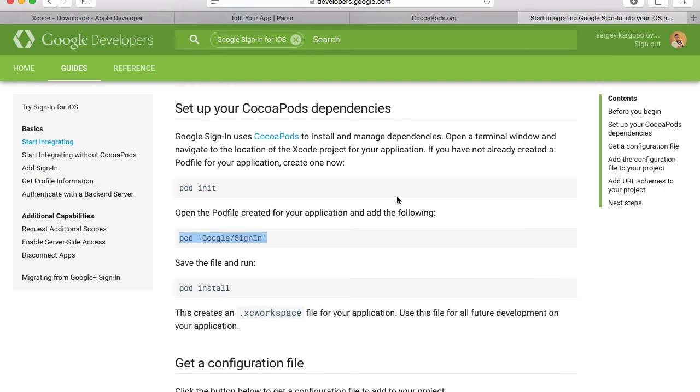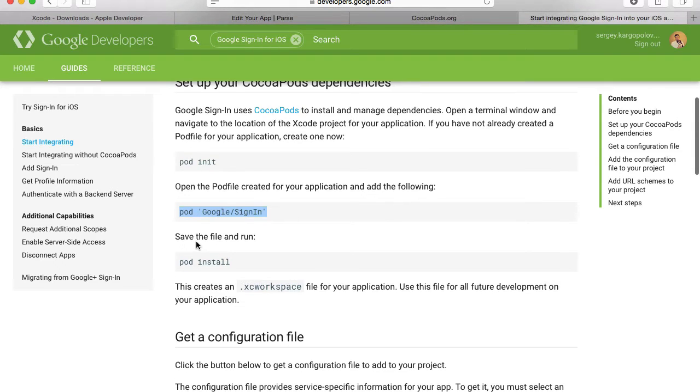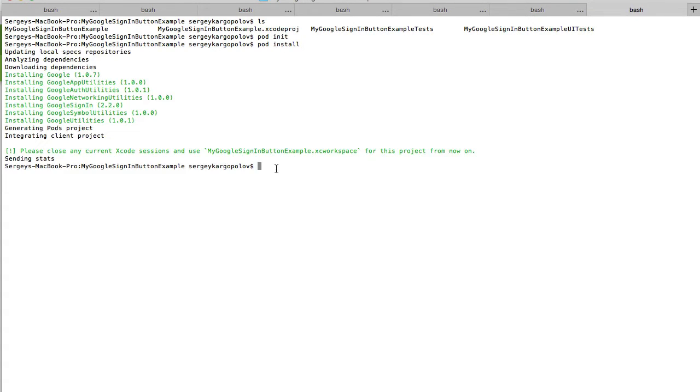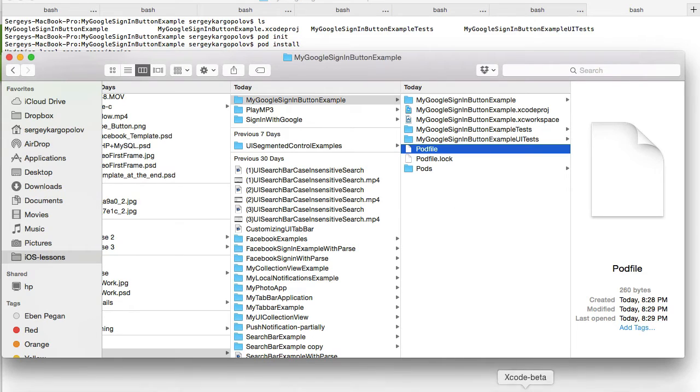Okay, now let's go back to our instructions. Now we need to run pod install. So I will go to my terminal again, and right after pod init here I will type pod install and hit enter. Okay, installation is done, and I will go back to my Finder window, and now I will need to close my Xcode project.